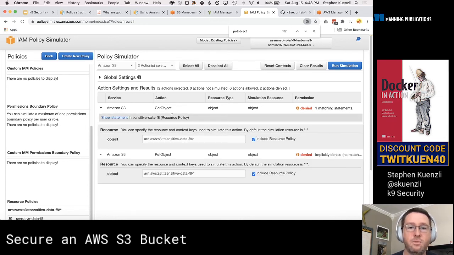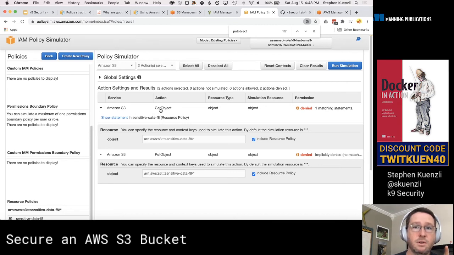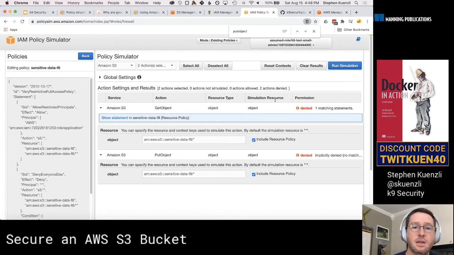And now we can see the most important thing here is that for the get object statement, the simulator tells us that the resource policy denied it. So this is literally a demonstration of the answer to the $100 million question of how do I keep my very sensitive data safe from exfiltration by a firewall role or an unrelated role.